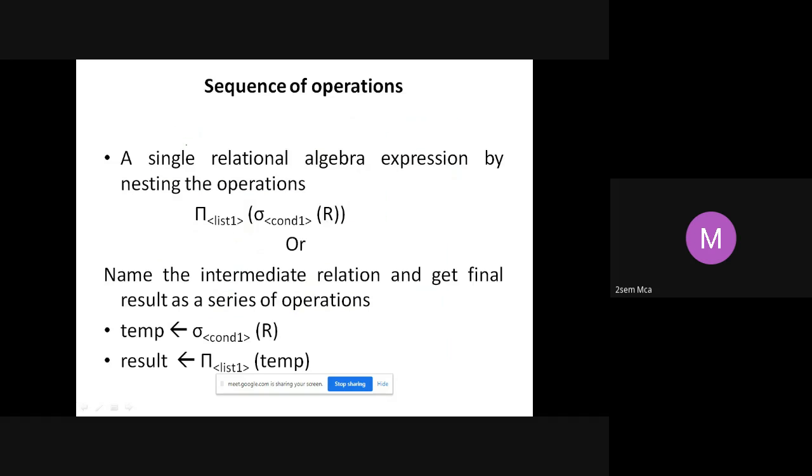So in today's class, we will see what we mean by a sequence of operations. That means we saw select individually, we saw project individually. You can also have a combination of these two operations on the same, single table. You can do that: a single relational algebra expression by nesting the operations. I can have one within the other, pi within select or select within pi. Both are allowed.